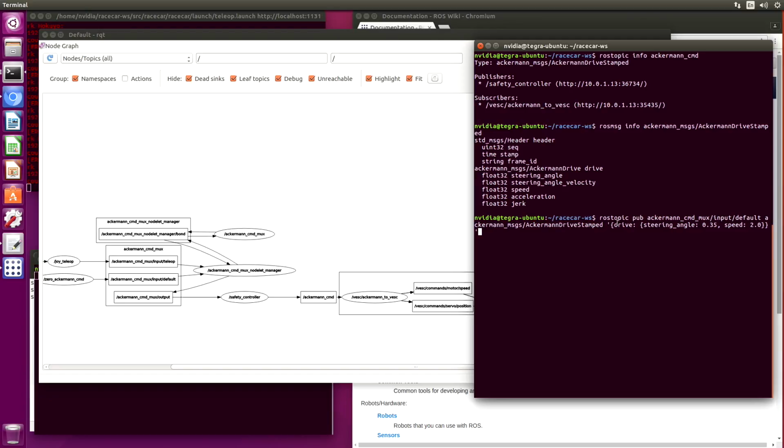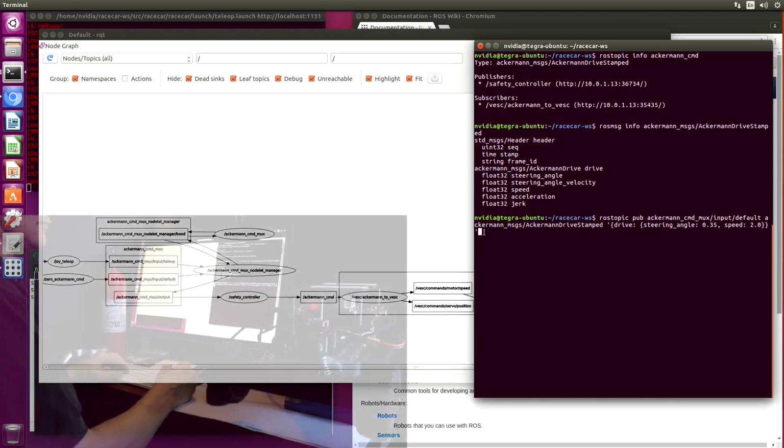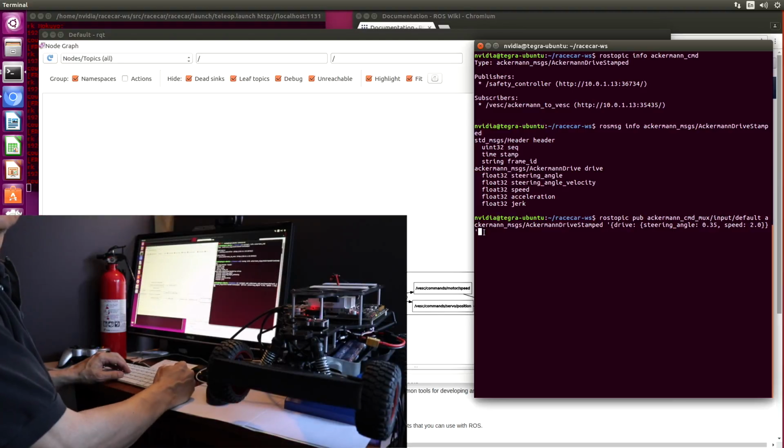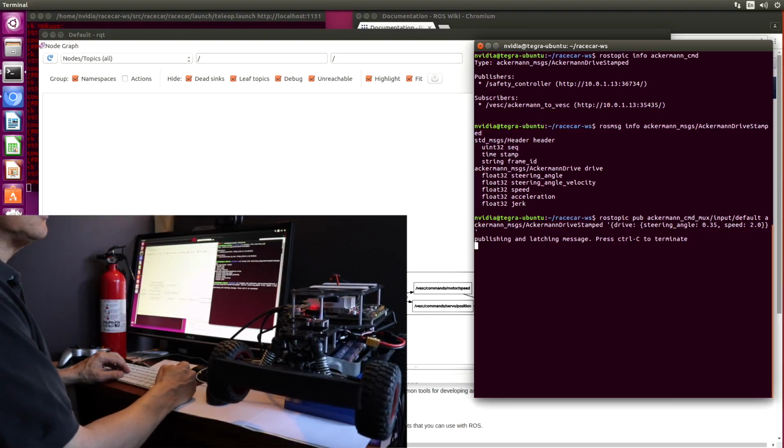And we do not set up the header or anything, which is this. We set up some of the drive, which is basically the steering angle and the speed. So we say drive, which denotes this part of the message, steering angle 0.35 and speed 2.0. So let's hit carriage return. That wasn't very exciting. Try it again.